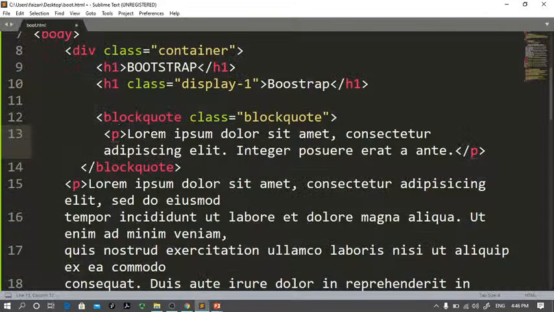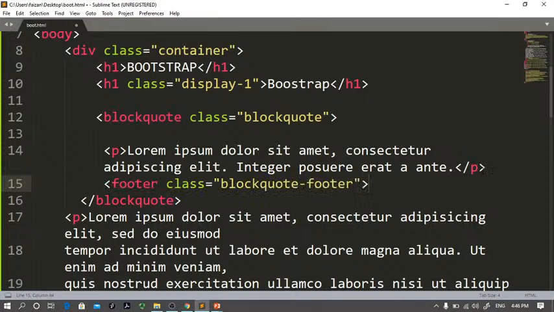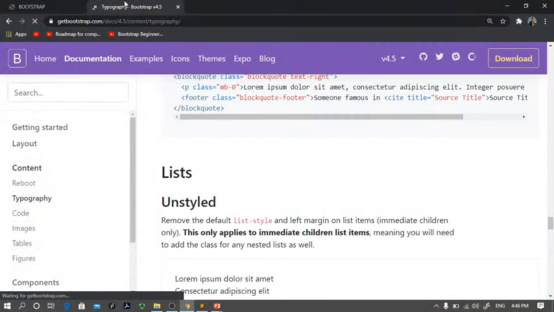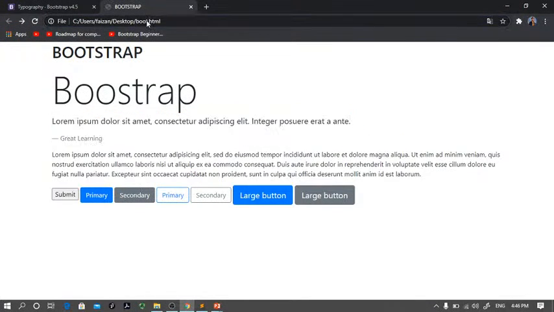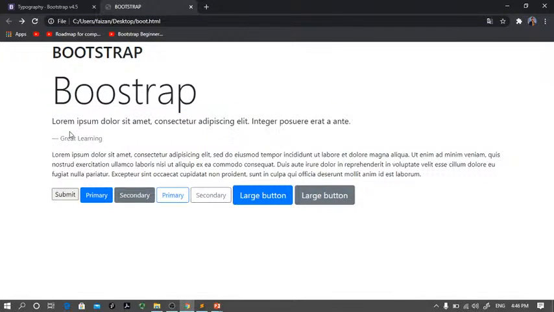So let me add this thing here, and this is written by, let's suppose, grade learning. Okay, let's save this file, and now let's run it. Now you see we have this content written by grade learning. Now you see these things are apart, right?